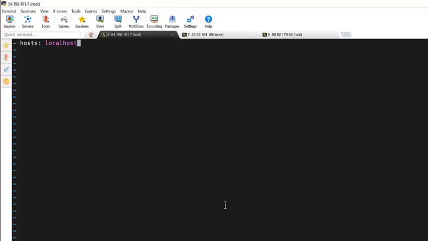Let me update the task here first, and I'm going to give a name to the task: create user and assign group. The module name should be ansible.builtin.user, and in this I am going to specify the name, which I am going to read from the variable. State should be present, and group, which will be passed by the user in the loop.